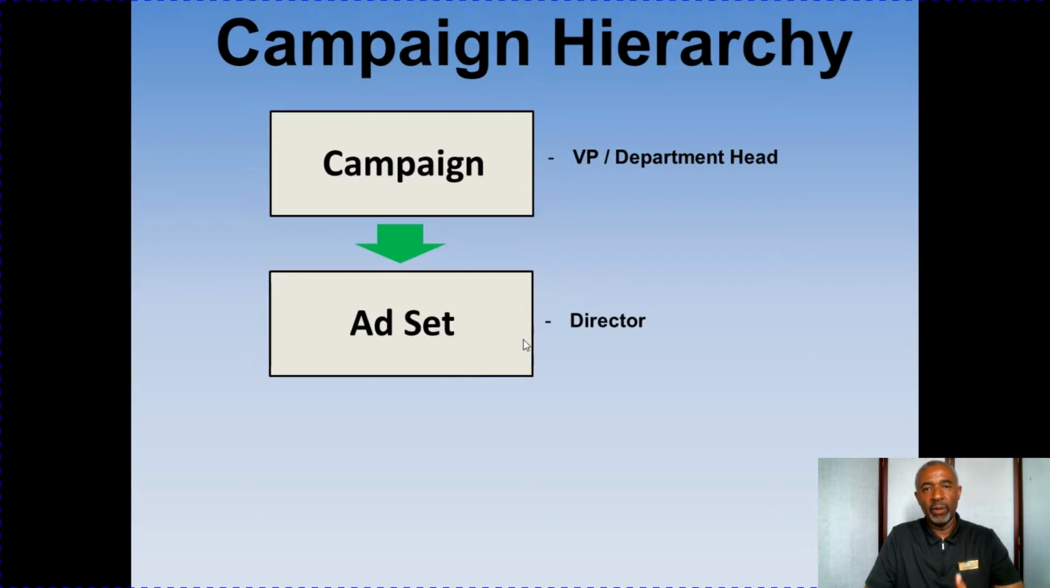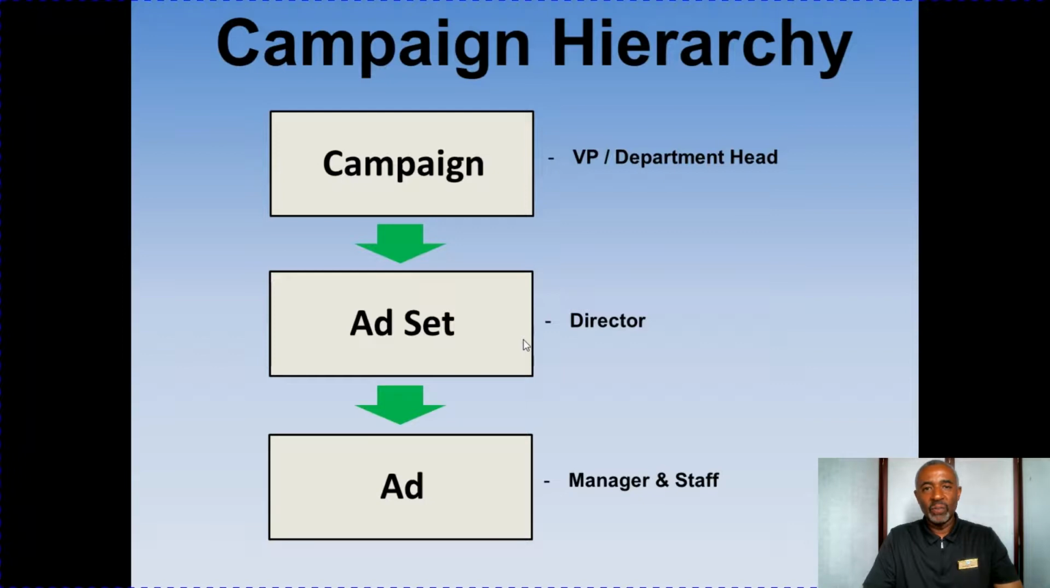Again, this example, it being the ad set. And of course, the director isn't going to be the one on the ground making it all happen. That would be up to the manager and the staff. Again, this example, those being the creatives or the ad. So hopefully that helps you understand the hierarchy of these campaigns and where things go and what each thing does.